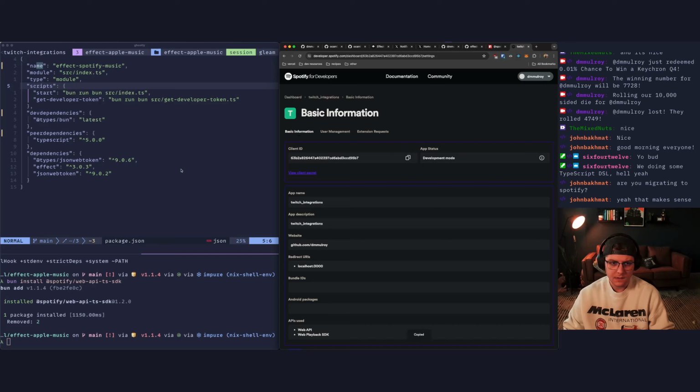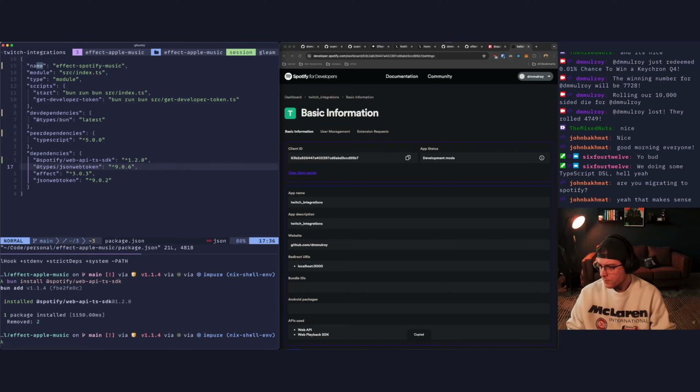Okay, client ID. Let me blur my screen. This is why I should set up my Stream Deck right now.